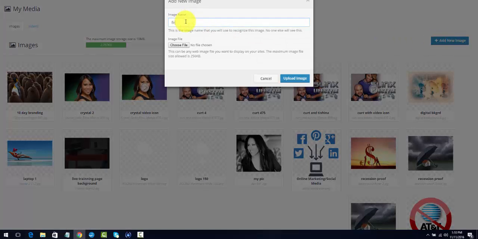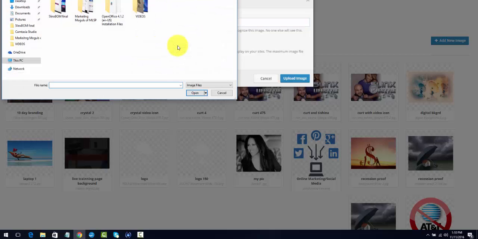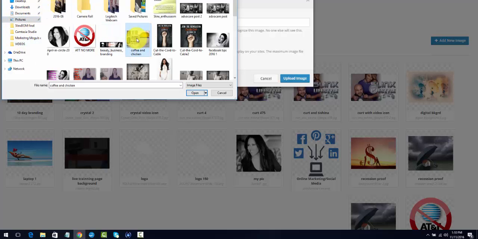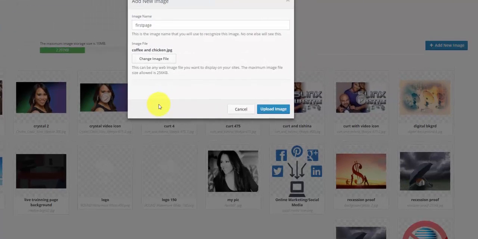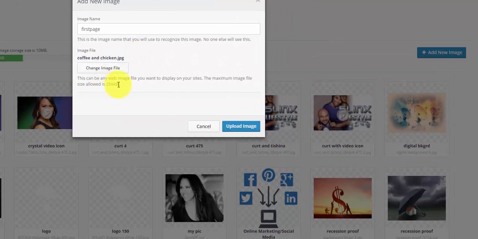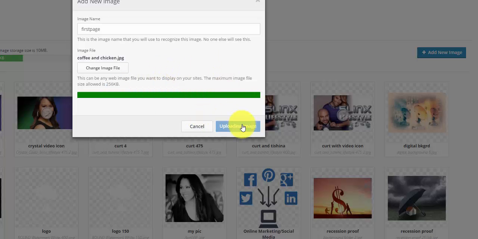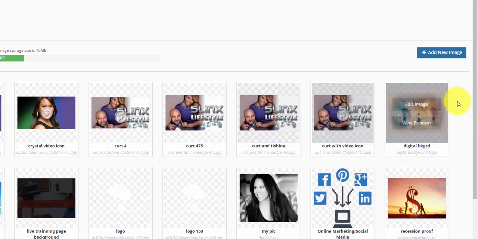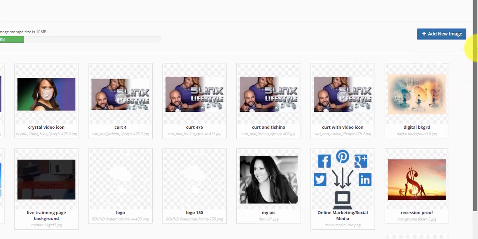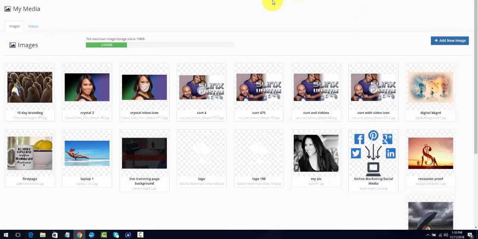And I'm going to put first page as my image name, and I'm going to hit choose file, and we'll just find some sort of random picture. We'll use this one. It has to be a certain file size, so just take note of this size. I usually use PicMonkey if I need to adjust my size. And hit upload image. If it doesn't upload, nine times out of ten it's because your file is too big. All right, now that it's in there, you see it's right here.